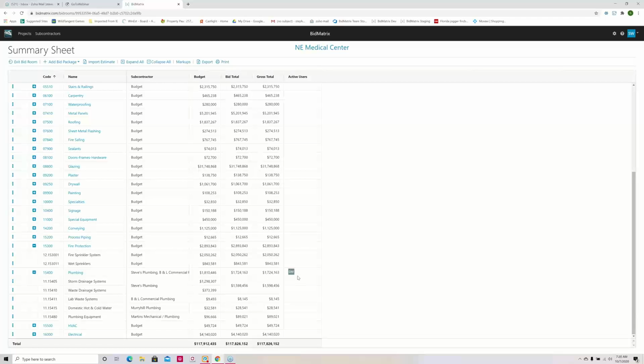And by the way, before I leave the summary sheet, I want to point out the collaborative nature of this product, and even the security perspective. If I've got a team working on this project, entering subcontractor bids, I want to know where those team members are all the time. Sitting here in the summary sheet, if I slide over to this active user column, I see David Moyer's initials, and when I hover over it, I see his name.